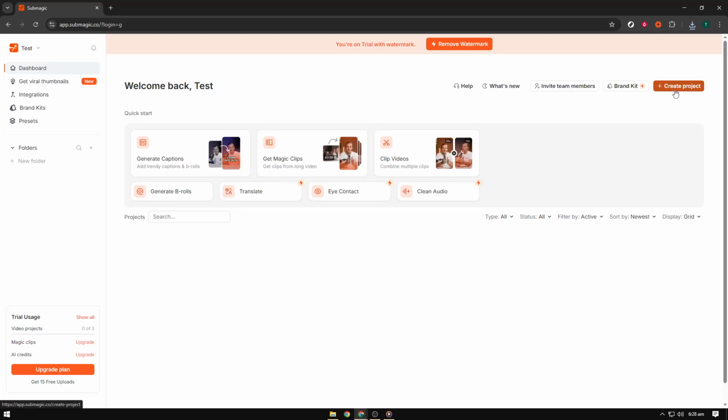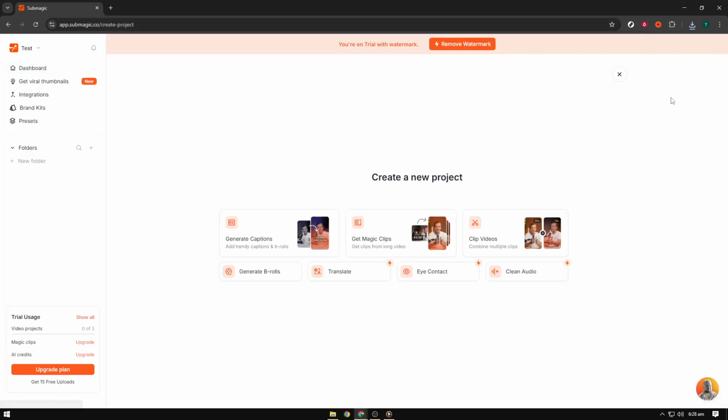Think of a project as the workspace where Submagic keeps your video and settings together so you can come back later without losing progress. Next, choose what you want to do. Generate captions, get magic clips, or clip videos. Pick Generate Captions if you need automatic subtitles.